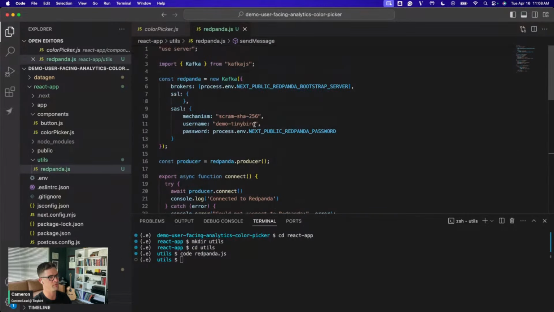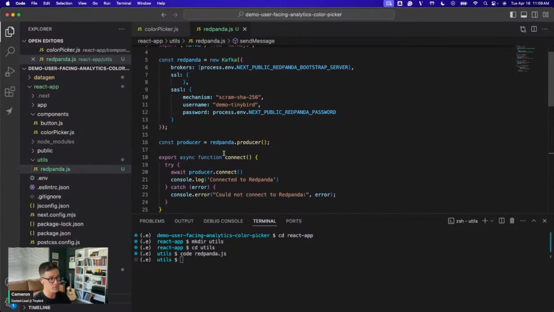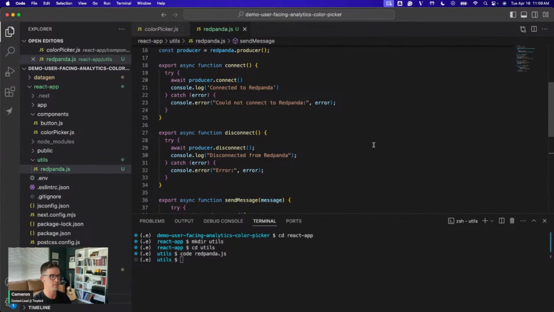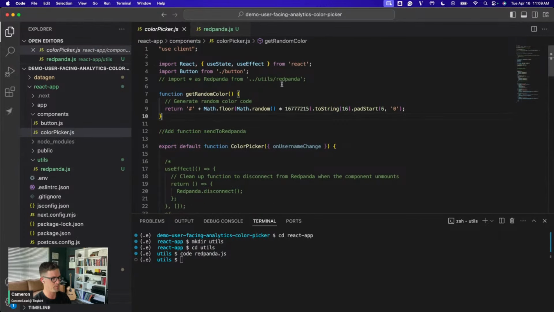Okay, so we have this Kafka utility, this Redpanda utility. It's going to create the class, create a producer from that class, and then we have these 3 functions to connect, disconnect, and send a message. So let's go back to our React app here, and I'm going to just uncomment some things.